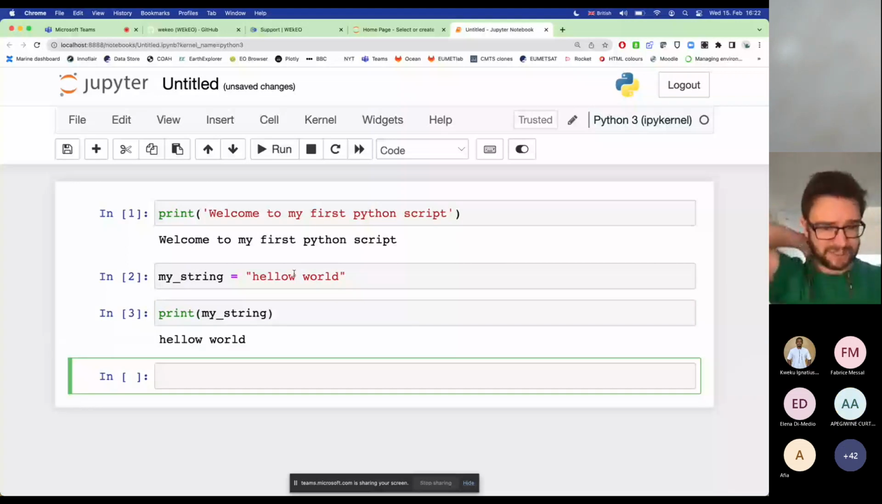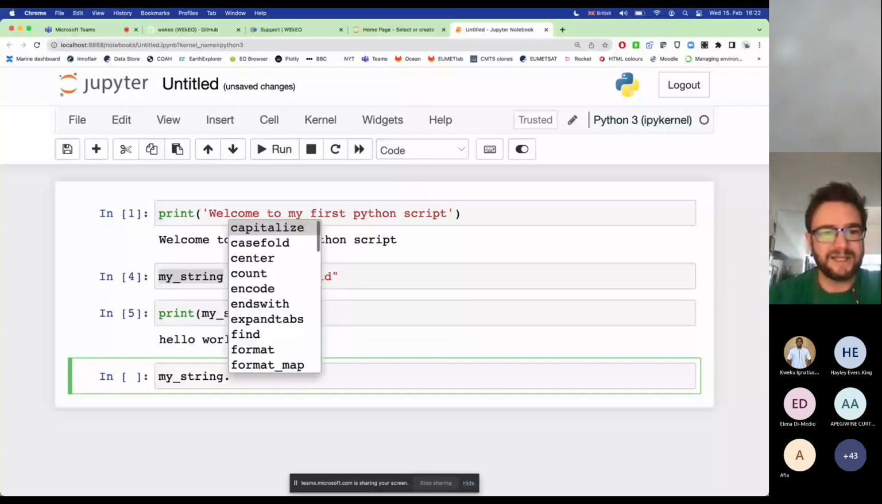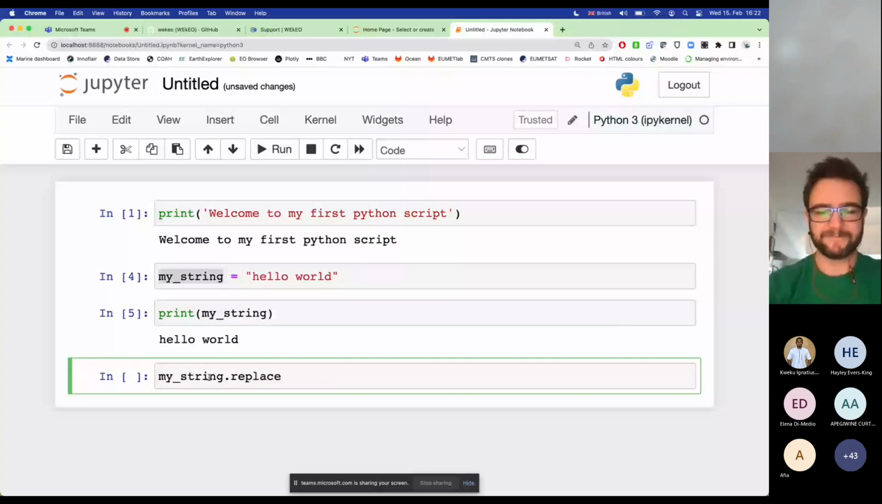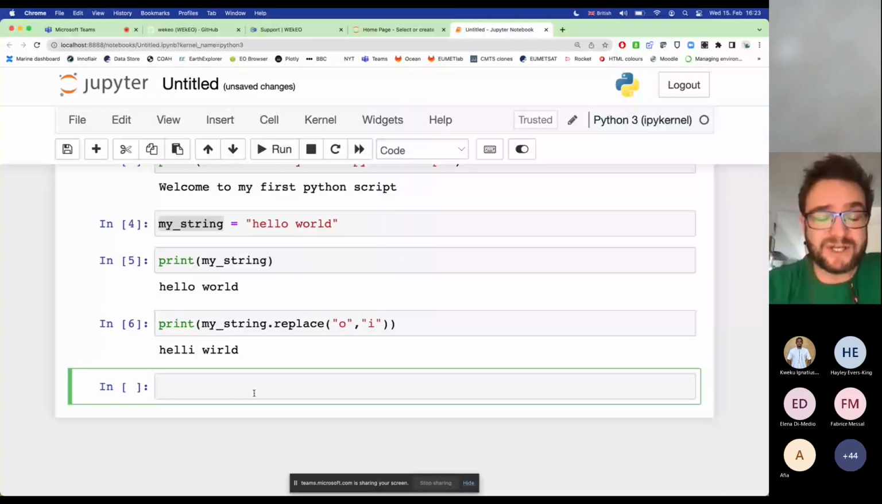Right, my string is now a variable. What can my string do? If I look under my string and put a dot, if I hit tab in Python, it will show me all of the methods associated with this string object. So I can say, let's print my string.replace, and let's replace the letter O with the letter I. There we go. All I've done is use one of the native methods for a string called replace to replace a single letter with another single letter. So far, so relatively simple.